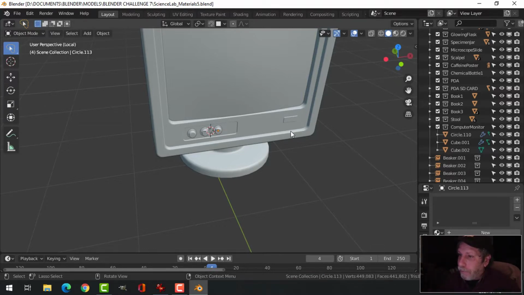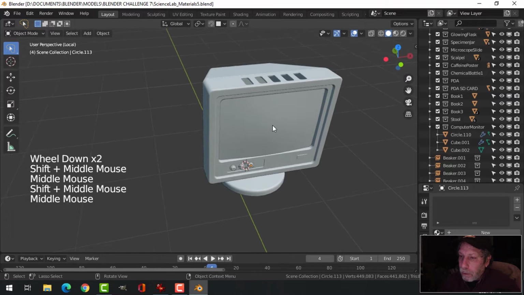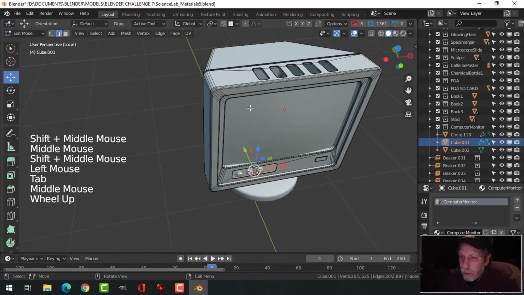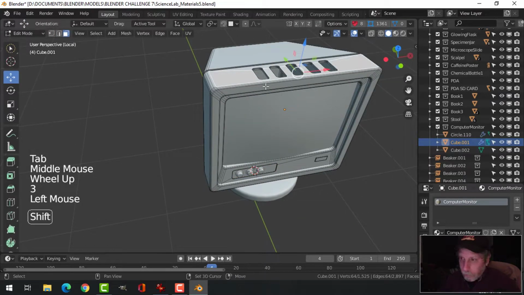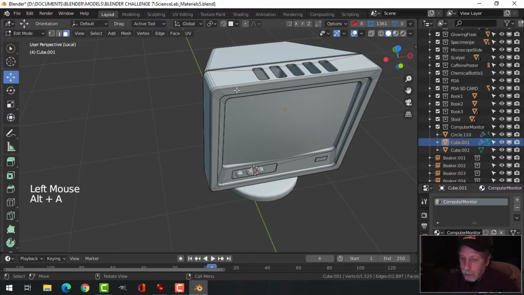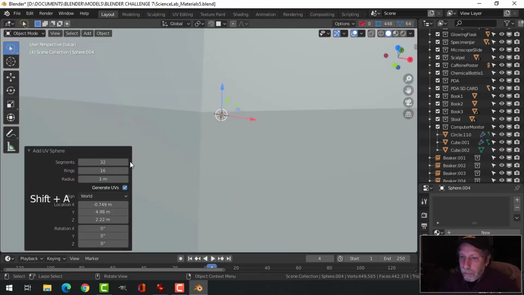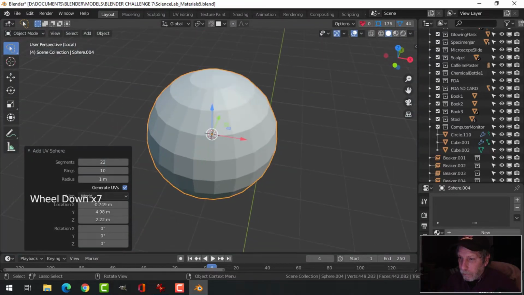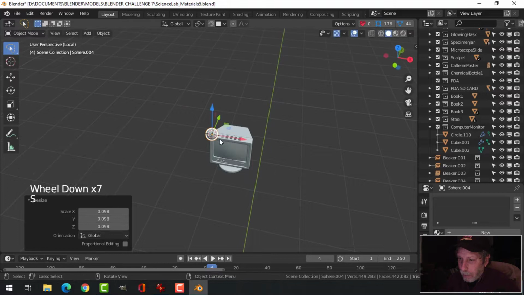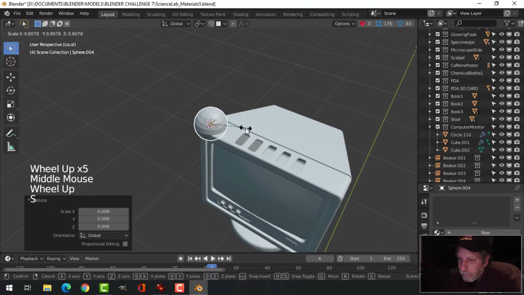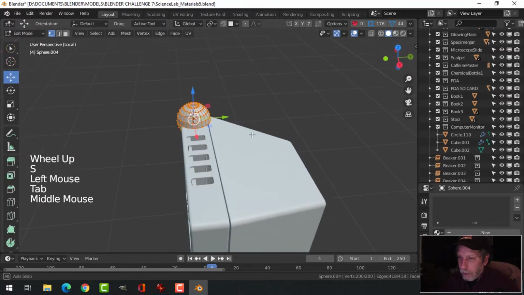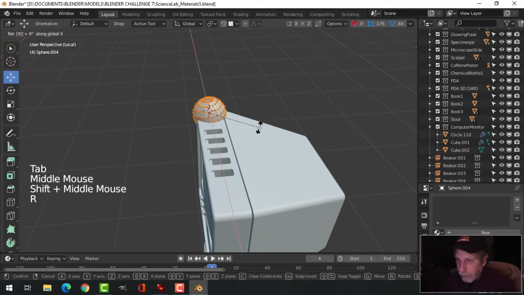And now it's time to move on to a webcam. So I'm going to select up here. Actually, let's do it like this. Let's grab that edge. And I'm going to bring in a UV sphere. And I'm going to go for 22, maybe 10. Build it out of that. Let's rotate X 90.